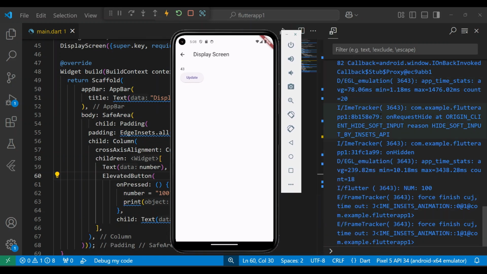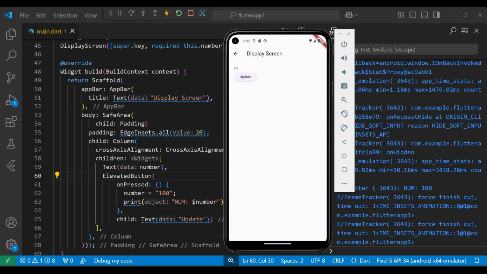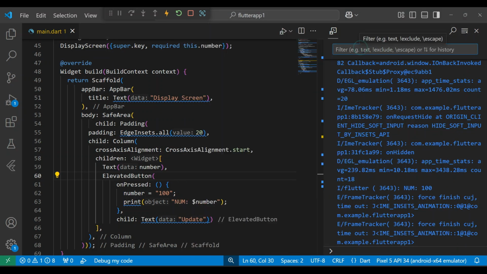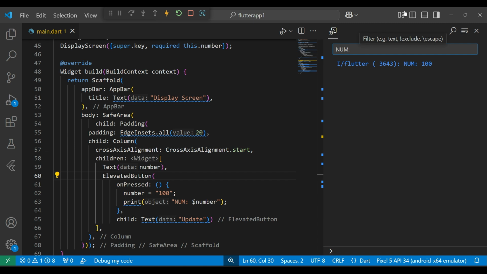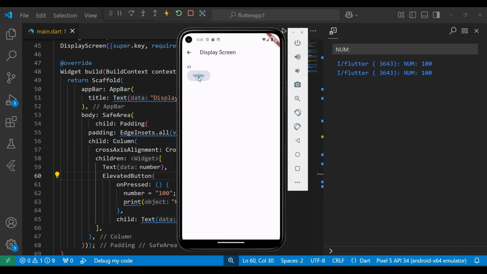There is a lot of text shown here, so what I can do is apply the filter here. I can write here num colon, and now it will just show this value that I want to print. So it is a nice feature in Visual Studio Code where we can filter the output. And again, no matter how many times I click this, just the num value is updated in the console and not on the screen.